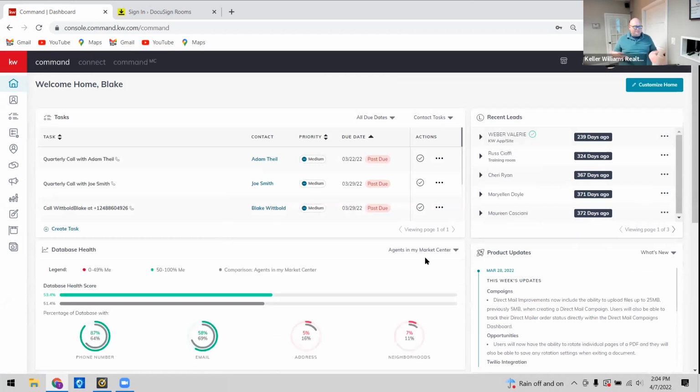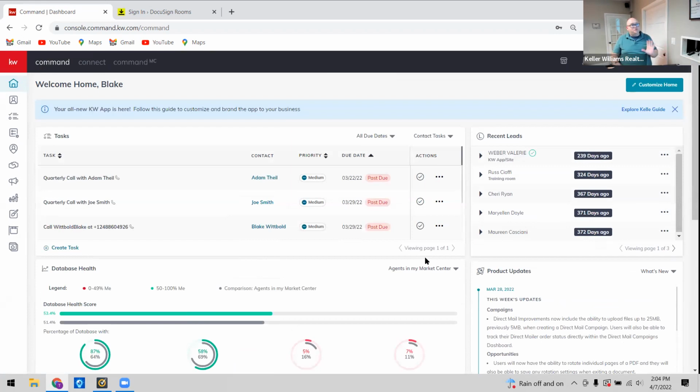So I just logged into Command, and this is our homepage. I have configured my homepage a little bit because I want the first things on it to be my tasks and my recent leads. That's because I need to see what I have to do for the day, and I need to see who I need to call. I don't really care about anything else until I've done everything I need to do and called everybody. I can see that I have a recent lead from 239 days ago. I don't do lead generation. There's someone I have to call to build a relationship, and that way I can unmark them as a lead and they become a contact.